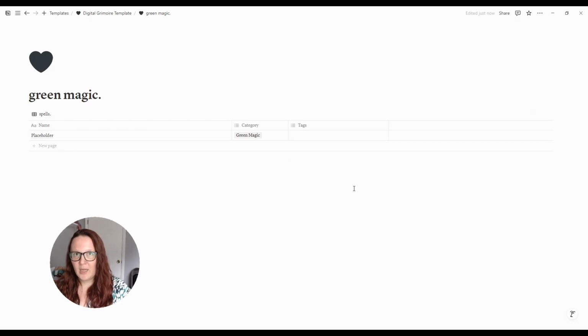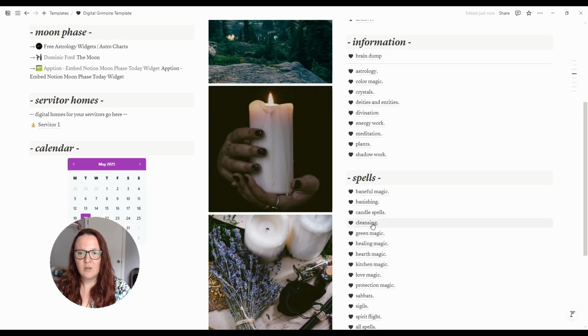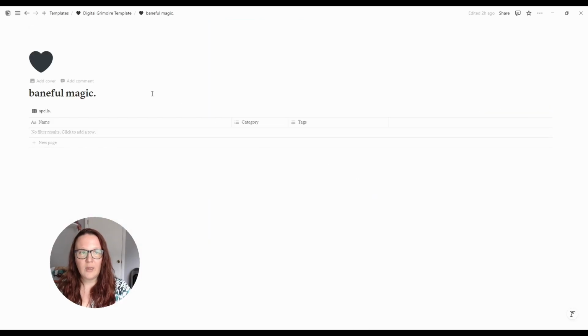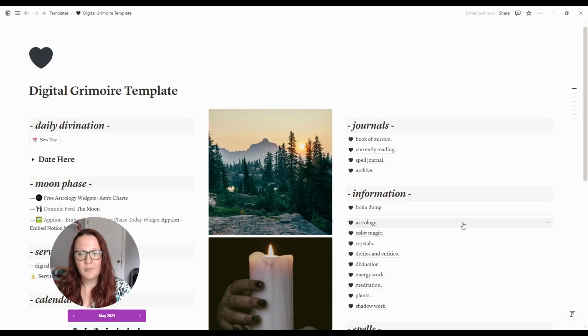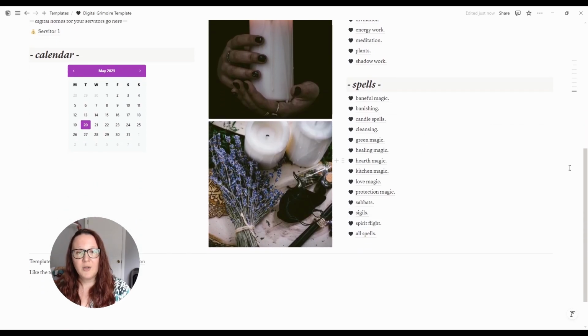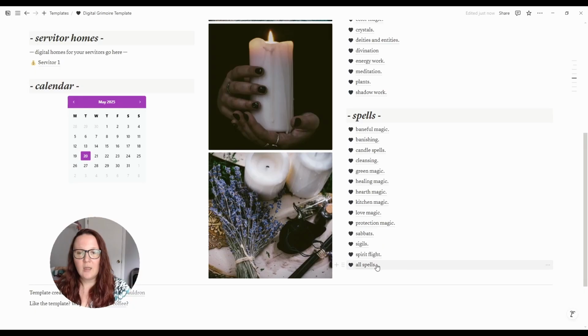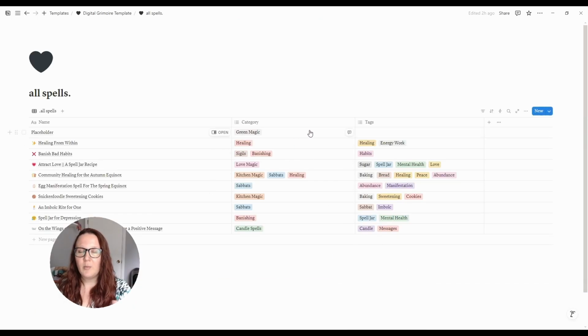Anytime you make that change, you have to double check everything else. So, baneful. Yep, okay, everything still looks fine. I'm not gonna go through and check every single one right now because that would be a waste of your time. But that's how you add a new category. You can delete them just the same. So if you delete a category from the database, make sure that you delete the page, otherwise you're just gonna have a duplicate there for no reason.